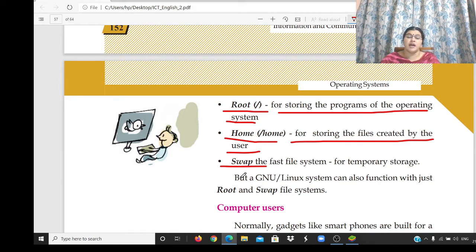Whatever is stored inside the hard disk, the operating system and everything. When you switch on the computer, everything from the hard disk comes to RAM. That is the memory which is working when you are working with the computer.